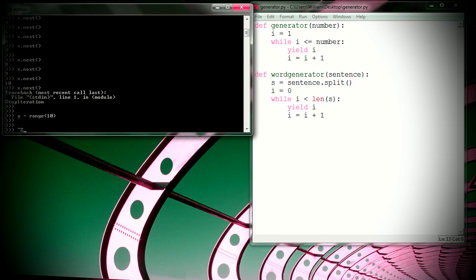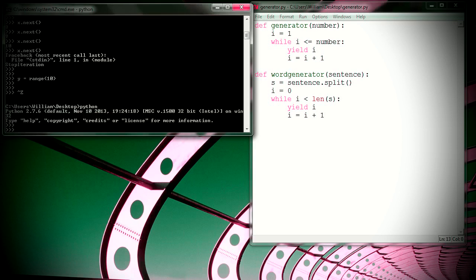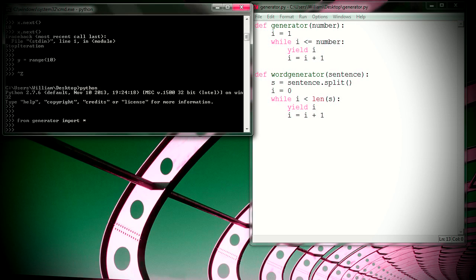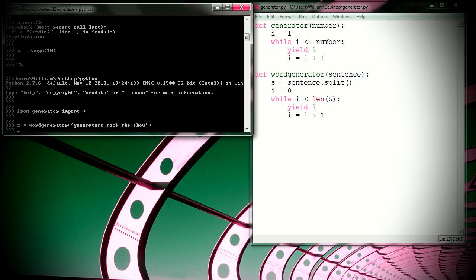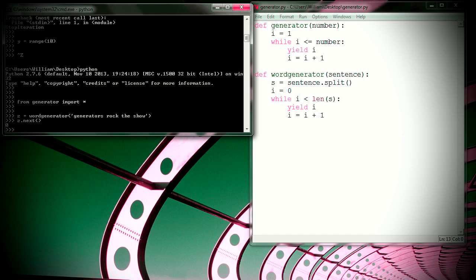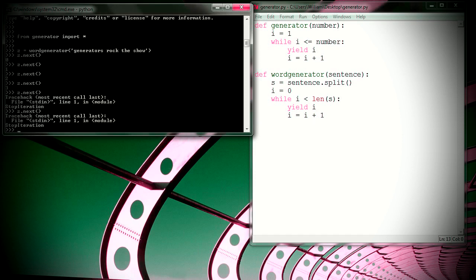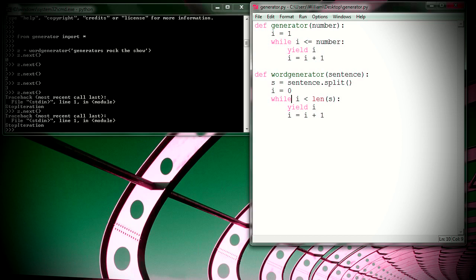If I now go back over to my interpreter, go back into Python so I can import all again. If I now say Z equals word generator, and my sentence is now "generators rock the show", and I call the next method on Z. Oh no, what I've done there is a bit of a muppet, and I have yielded I, but what I want to do is use that as an index to my string.